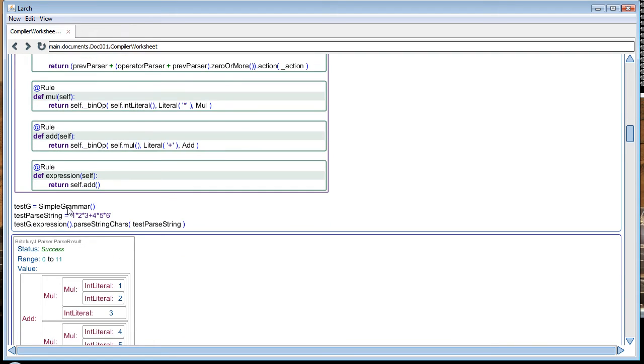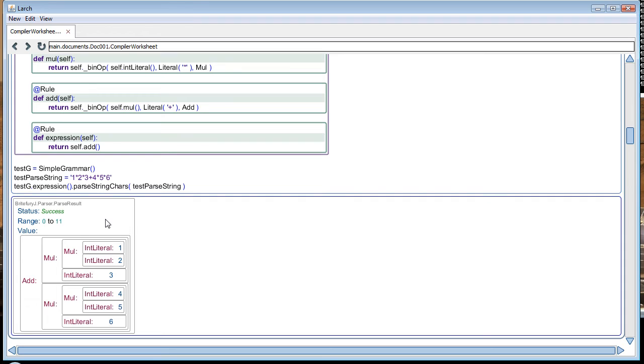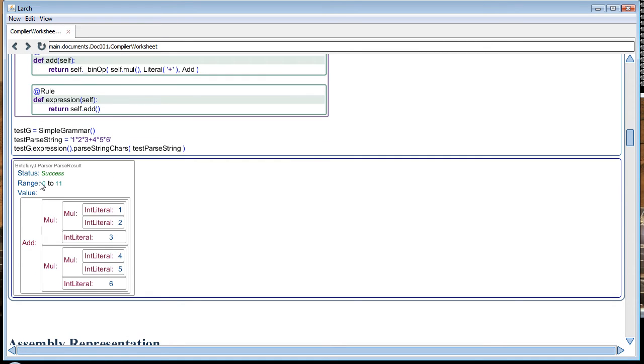Here we see our parser is created. We have a test string, and we parse the string using our expression rule, and the result is shown here. We see our abstract syntax tree node, and we see it's embedded within a parse result structure that shows the fact that it was successful and that it consumed all of the characters.